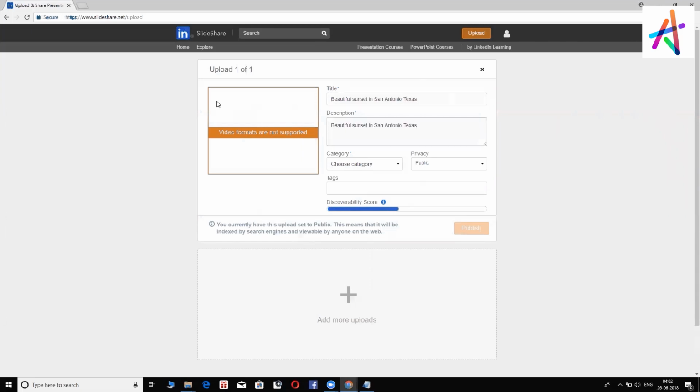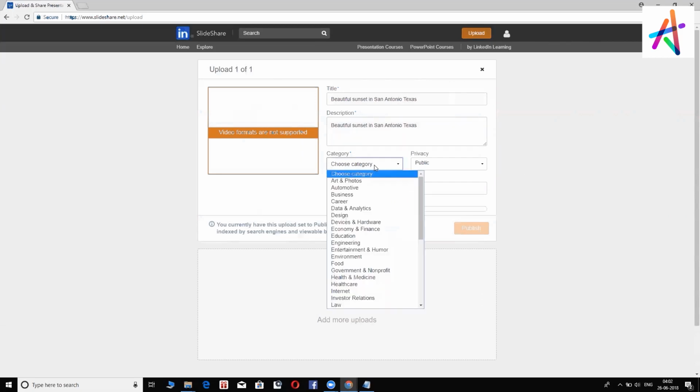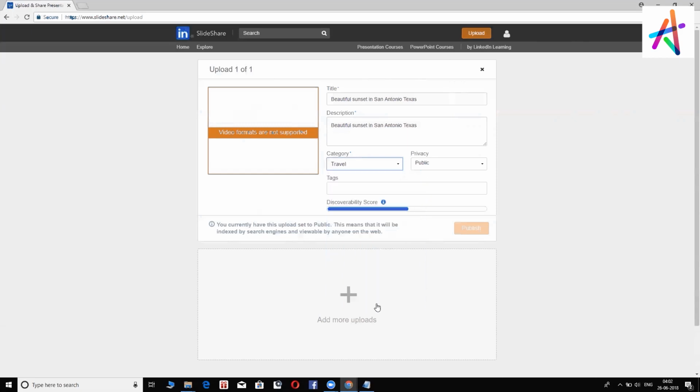Okay, I'm going to type that as a description as well. Again, choose the right category right here. I put that under travel. So let me continue doing that for this as well. Travel and events. Privacy, let it be public. Again, you have the same tags.